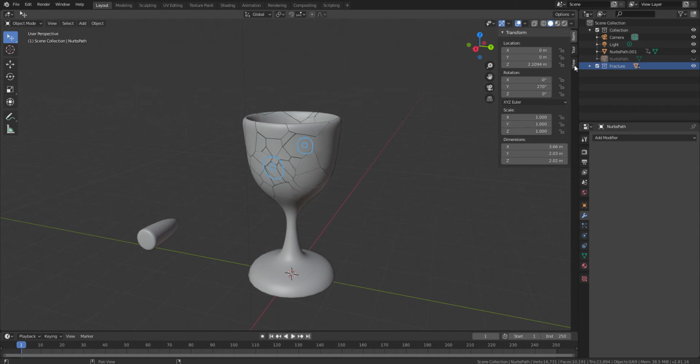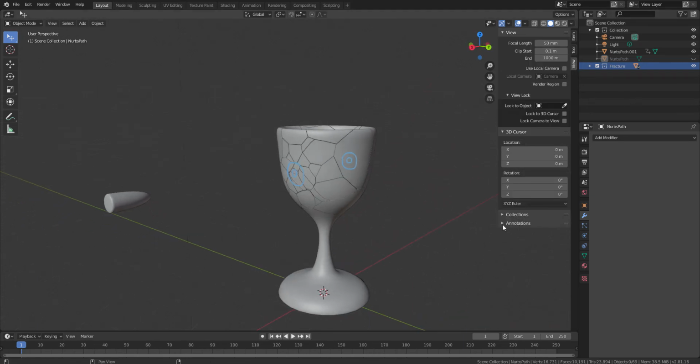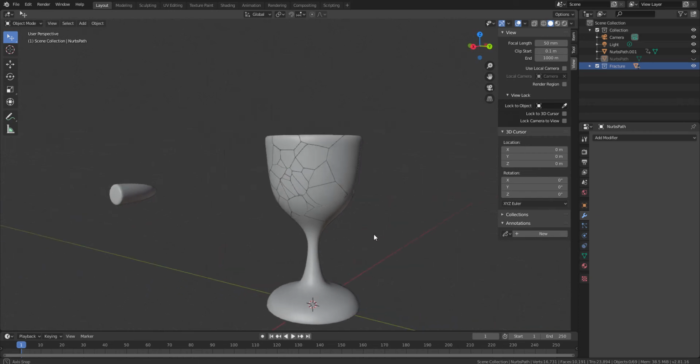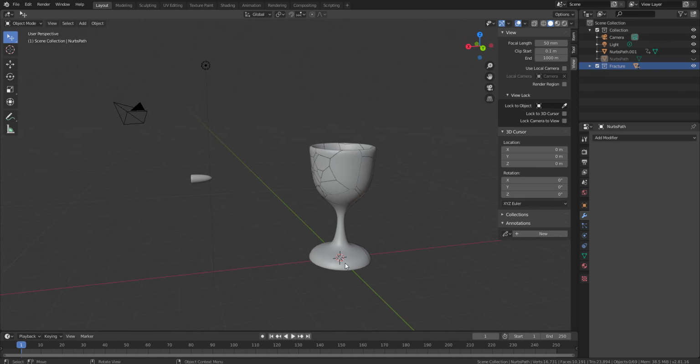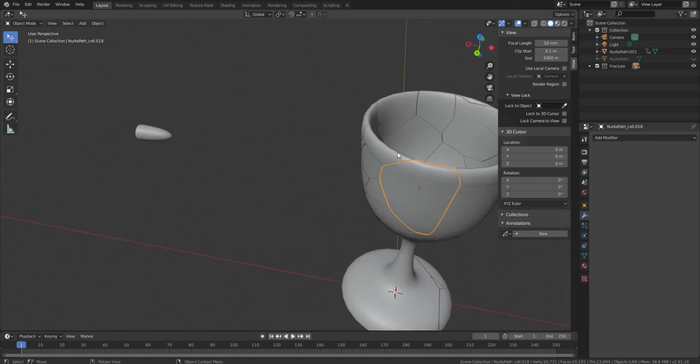So right now I have already done that calculation, so we don't need this annotation anymore. Go to View, go to Annotation, and just delete it. Fine. Okay, great. So now the pieces have been separated.